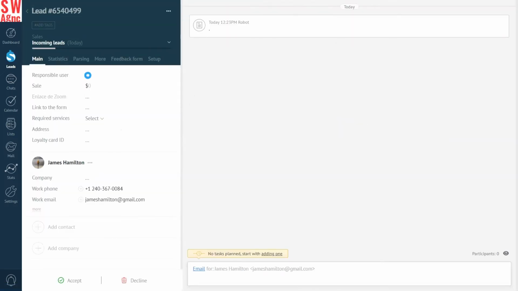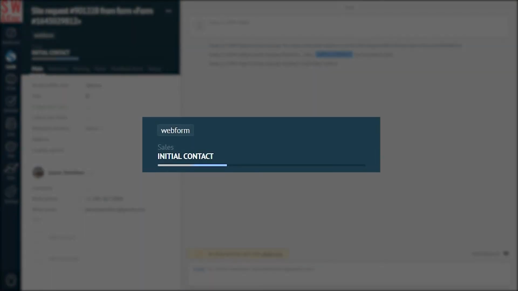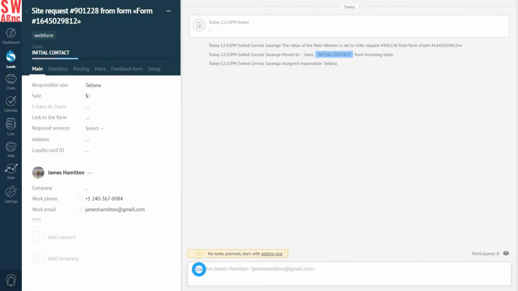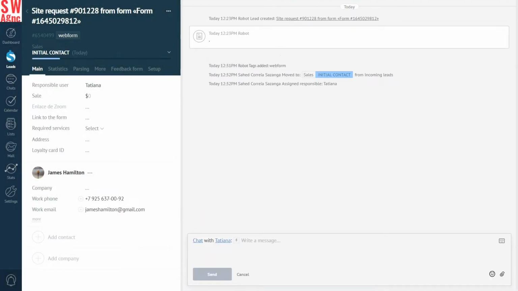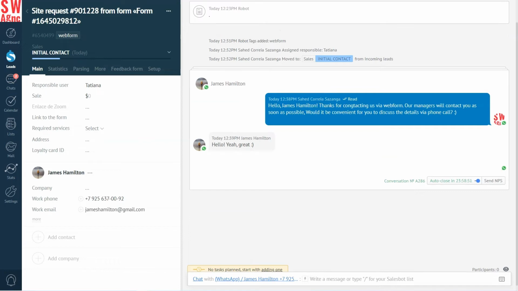Let's open the lead card and assign this new potential customer to Tatiana, our stellar sales representative. The lead is then moved to the initial contact stage, already with a tag that lets us know its origin, the web form. Cue some small talk, negotiations, and hooray! Looks like we've got ourselves a paying customer.